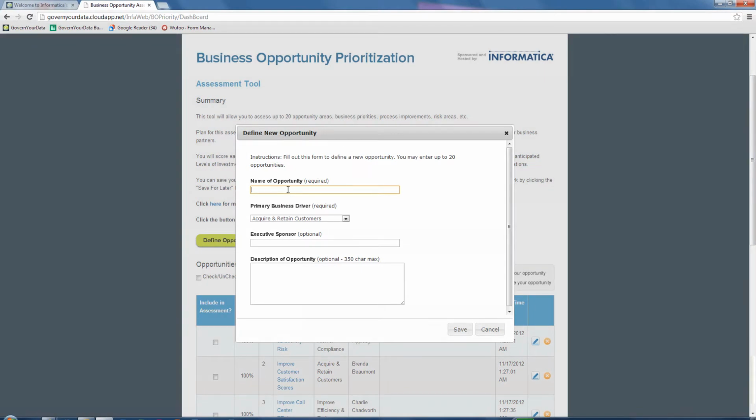You could say, ensure Sarbanes-Oxley compliance. And then you should look at this primary business driver category. Now, we recommend that you select one of these categories so you can bucket the different opportunities that you create. And in this case, Sarbanes-Oxley compliance is a governance, risk, and compliance driver.